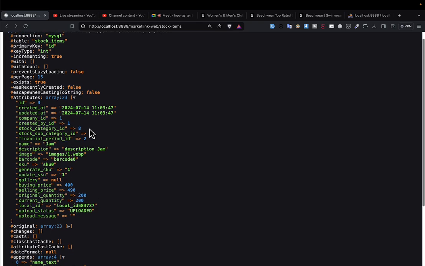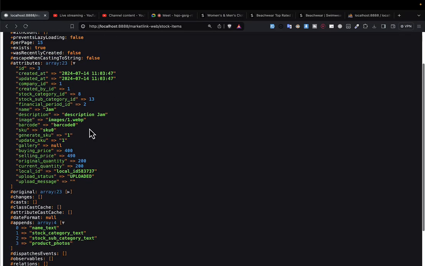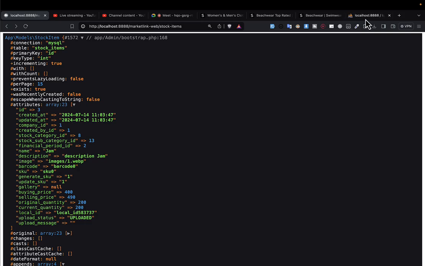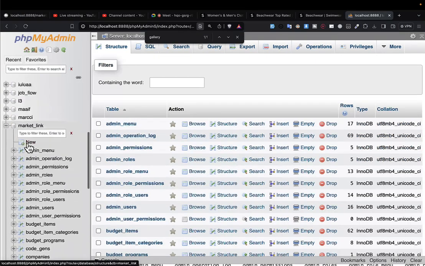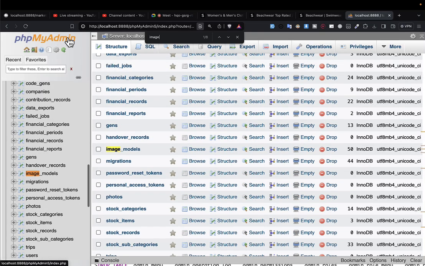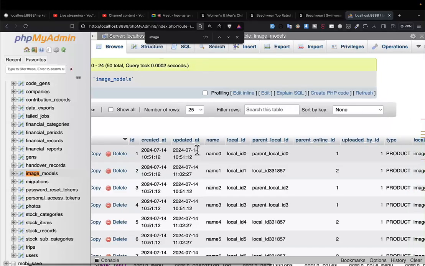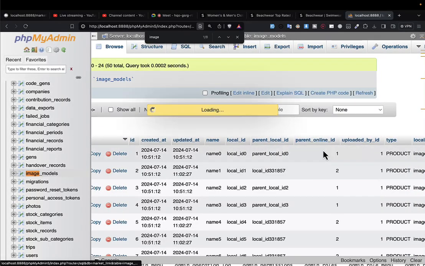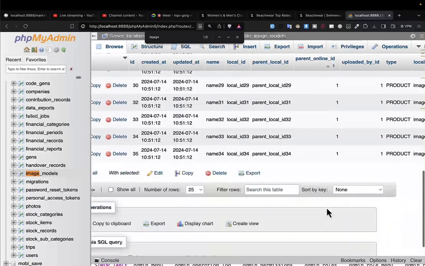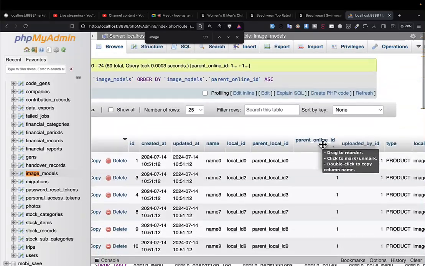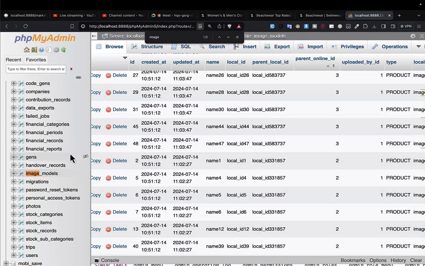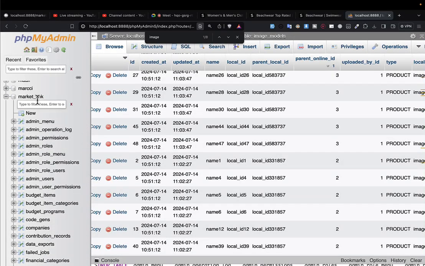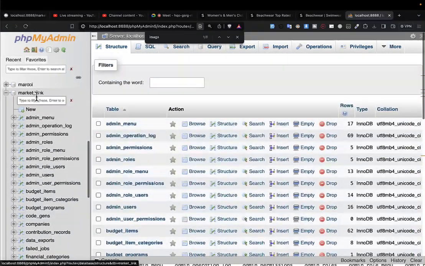Let's see if the images are also updated. Image models, let's see here the parent online ID. You can see it has updated some. Okay, it has updated some. See, it has updated some. All right, that is very nice. Let's go ahead and track it.